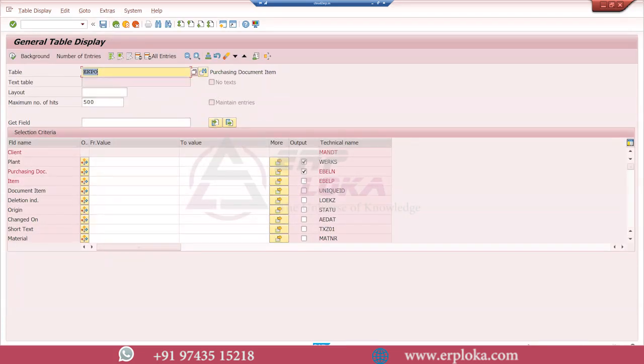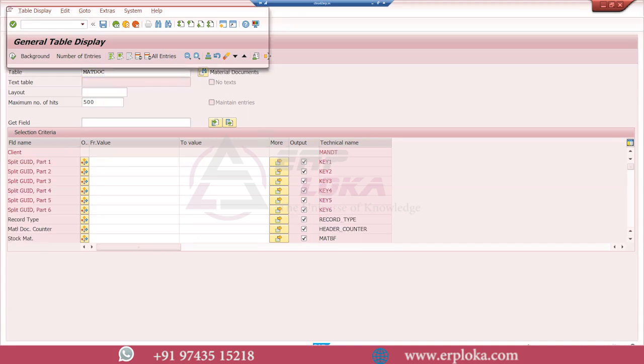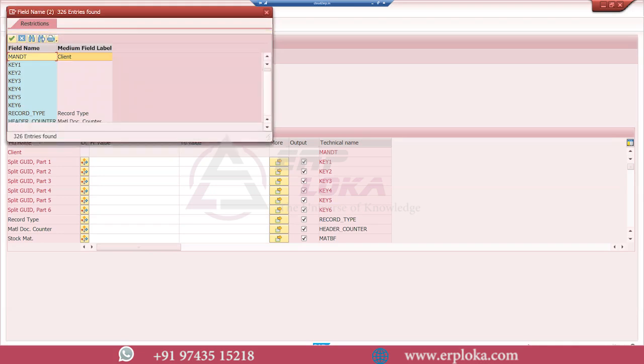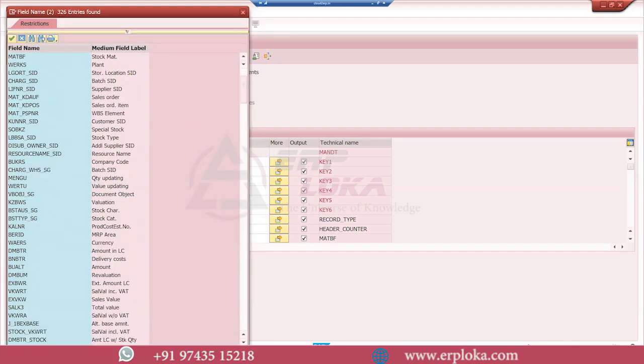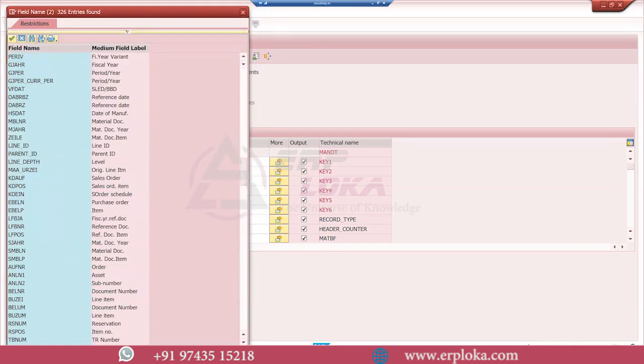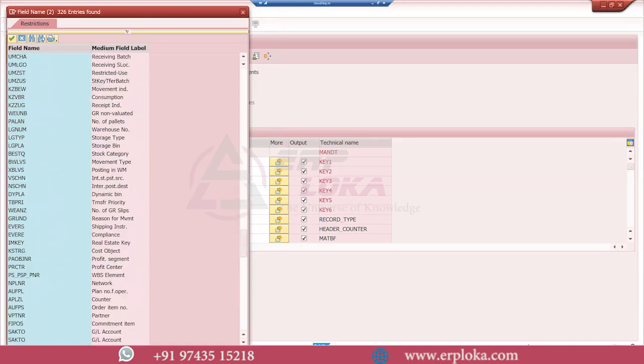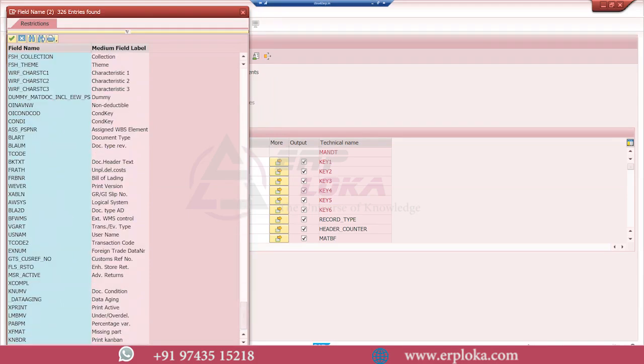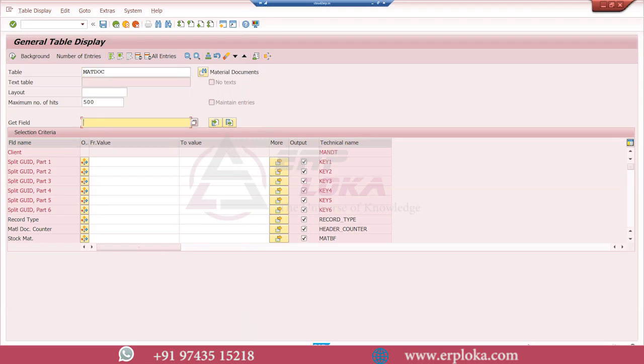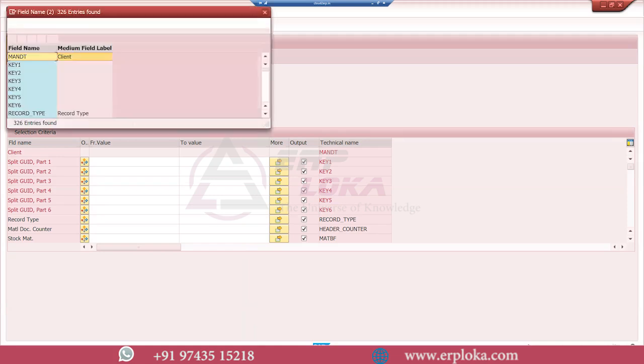So I want the plant name now. To do that, I take the plant code from the MARC table. I'll show the MARC table also. This is the MARC table. You see here, the MARC table will have n number of fields. You see here, there are 326 fields. So you will find everything related to the material here. So from here I'm going to take the material number, and I'm going to take the plant code from here, which is WERKS.